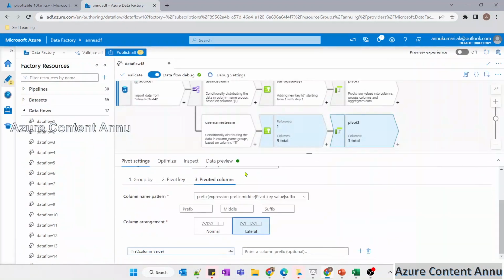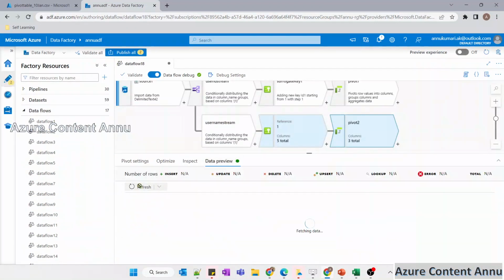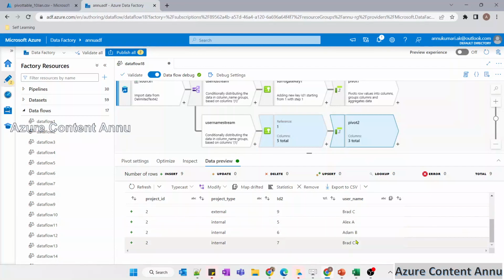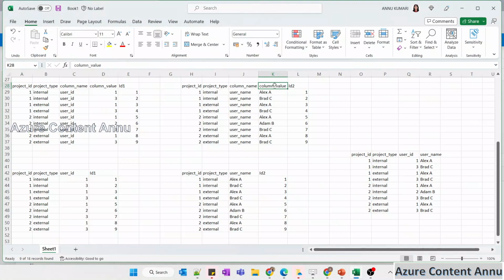Okay, let me hit save and finish, and let me preview the data. So let's wait. Yeah, so the data is visible. So you can see project ID, project type, and ID2 is coming because we have grouped using these three columns, and then username has been generated as the pivoted column, which is holding the values coming out of this column value from the source.